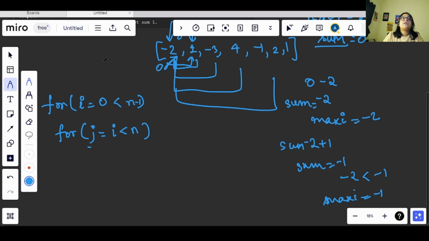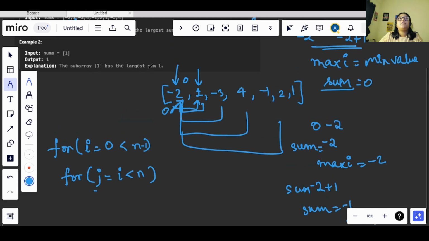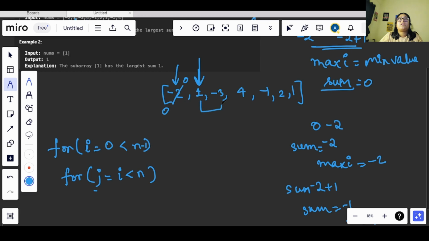Okay, after that, let's say I have stored the maximum value in my sum, and then what we will do, we will move from this pointer to the first pointer. Okay, then we will take each and every possibility from the first index. Okay, so first we will take 1 and -3, then we will take 1, -3 and 4, then we will have 1, -3, 4, -1. Then in the same way we will take all the possibilities, then if we get any maximum value from here, it will get updated.